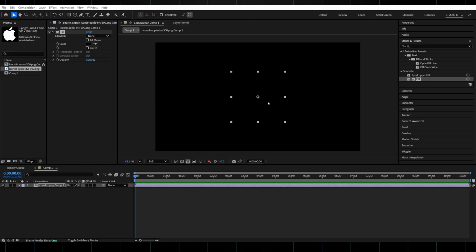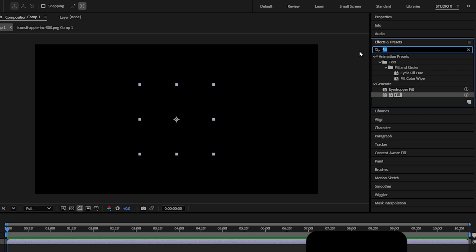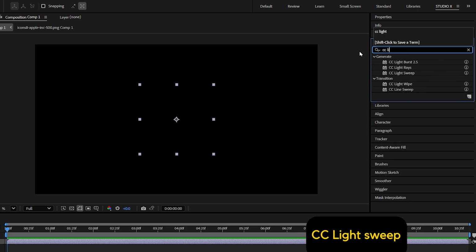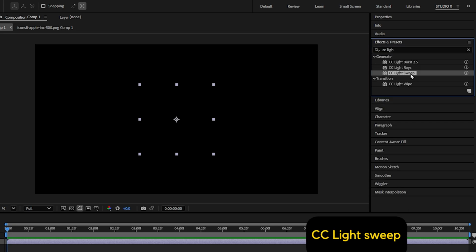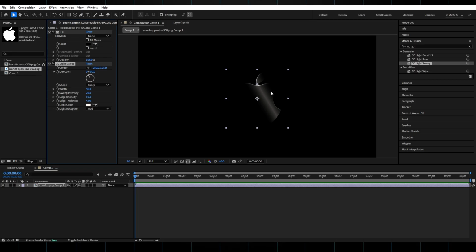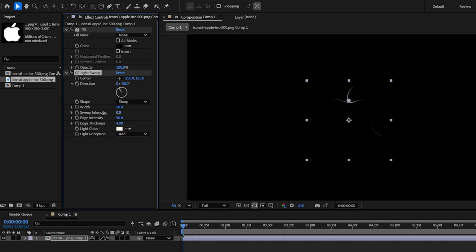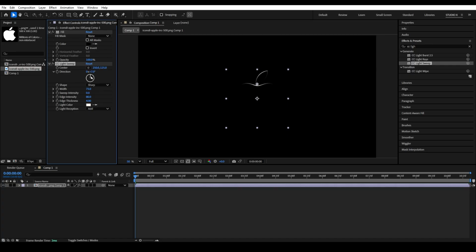Now guys, after adding the fill, we will add another effect to this which is called CC Light Sweep. And now guys, in the effect controls, change the sweep intensity to 0 because we just want to see the borders. And I'm going to increase the edge intensity along with the width. Now if you go to direction and play with your direction, you will see this is how your animation is gonna look like. And for now I'll make it 0. And now guys, change the center of this light sweep to the center of the logo.